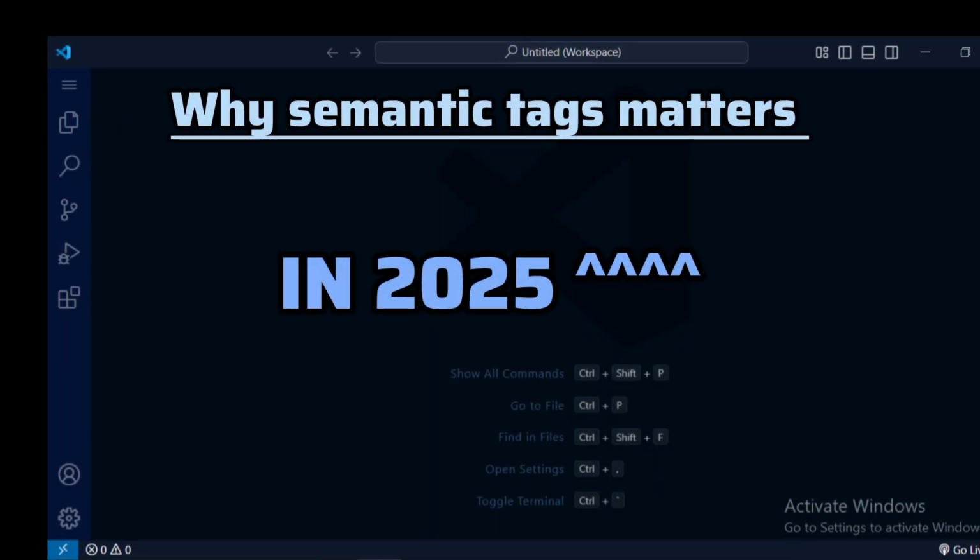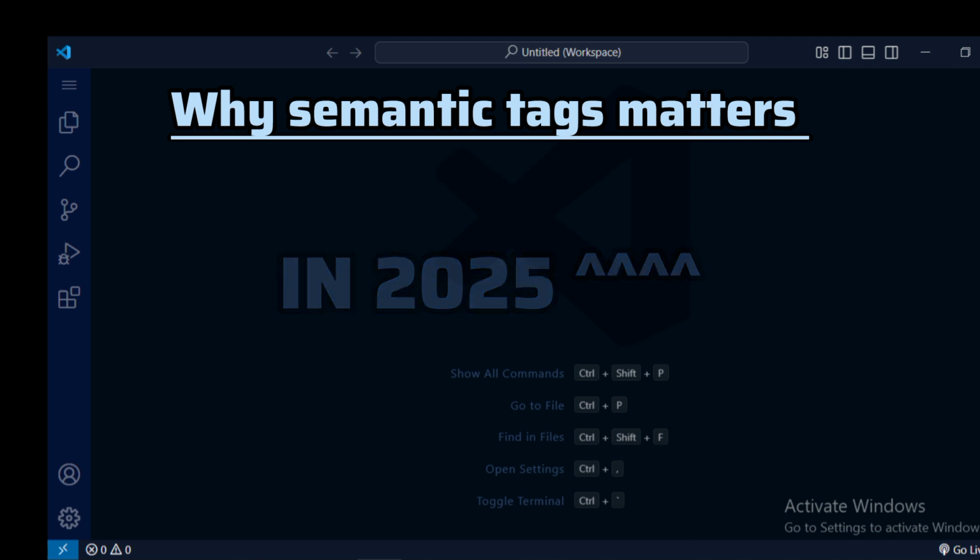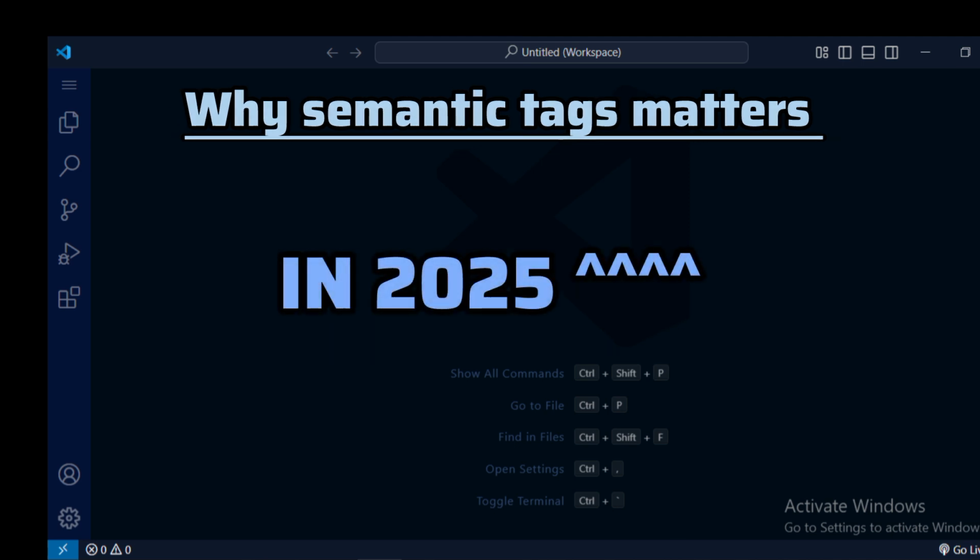In 2025 and beyond, if you want to build a website, a client expects an accessible website. Learning how to make websites using semantic tags is the right thing to do. Check the cheat sheet below. I've listed all the semantic tags you need to learn. It's already there. Let's start building some web pages.